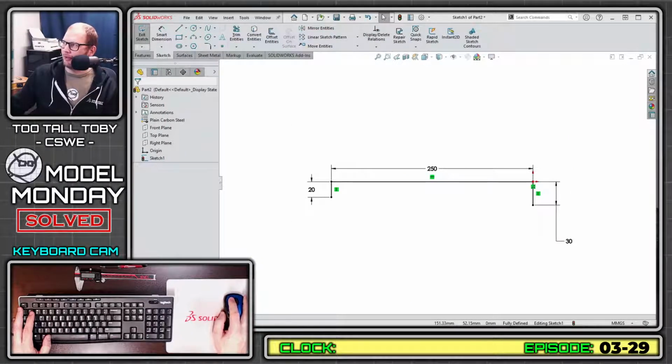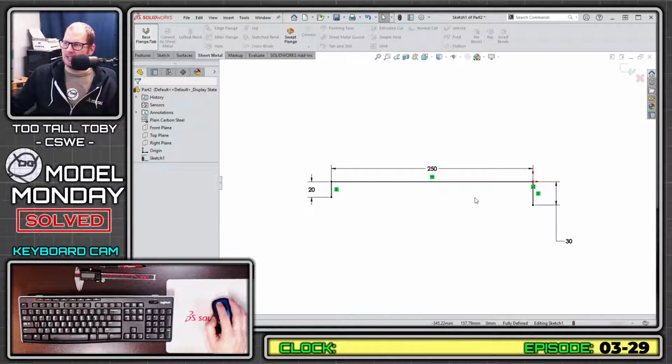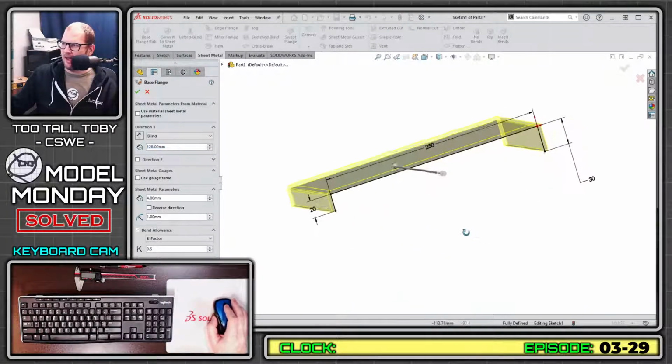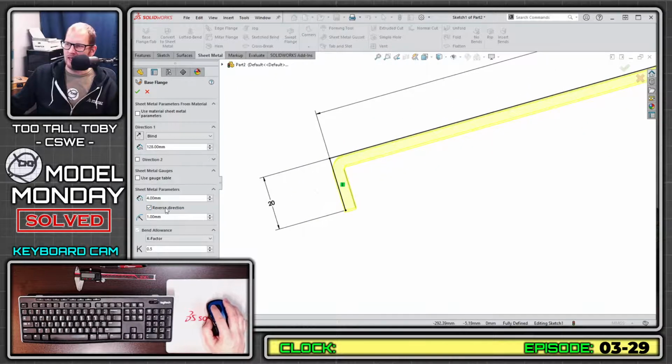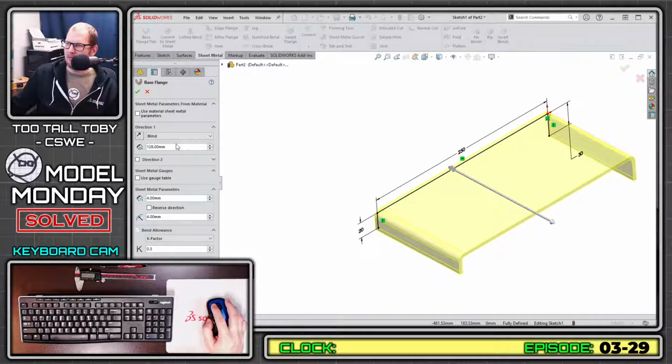And SolidWorks follows right in suit in that when you go to your sheet metal base flange tab command, you can see that it lets you declare whether you want that material to go to the inside or to the outside. If I say reverse direction here, I've got material to the inside, material to the outside. So I'm going to say I want this to have a material wall thickness of 4 millimeters, a default inside bend radius of 4 millimeters, 30, 250, 20. That all looks good. And then finally the depth of this extrusion.